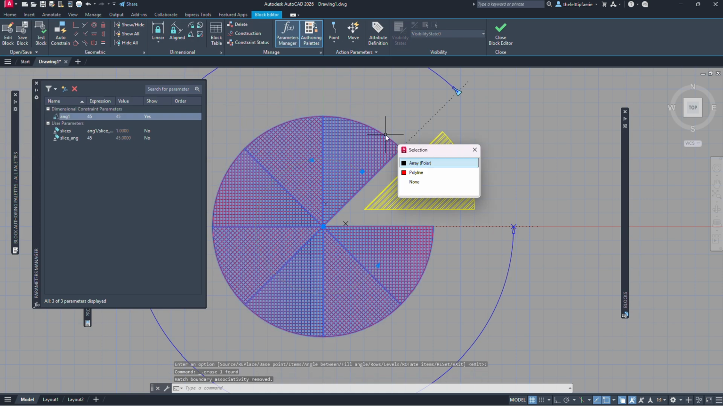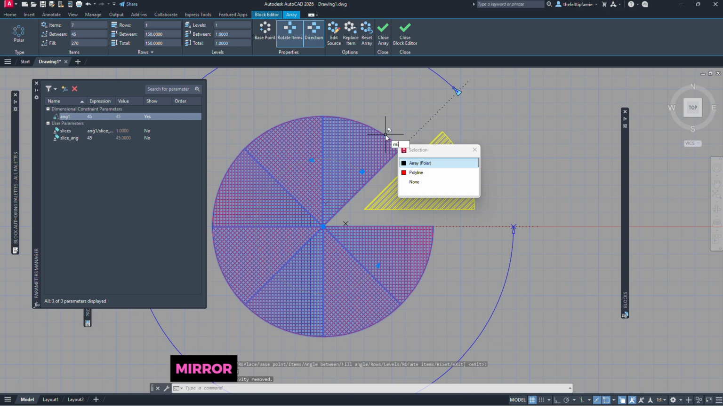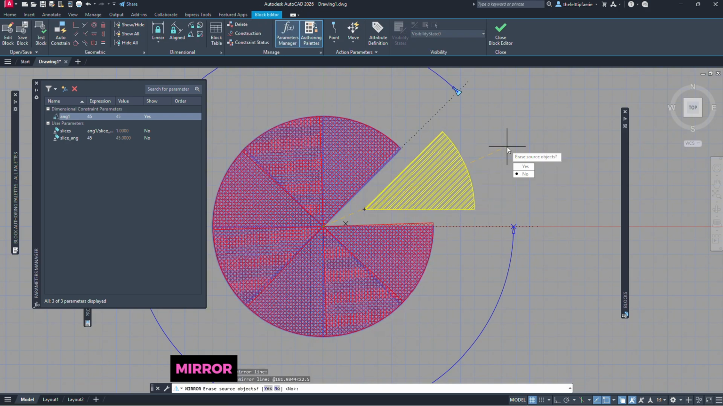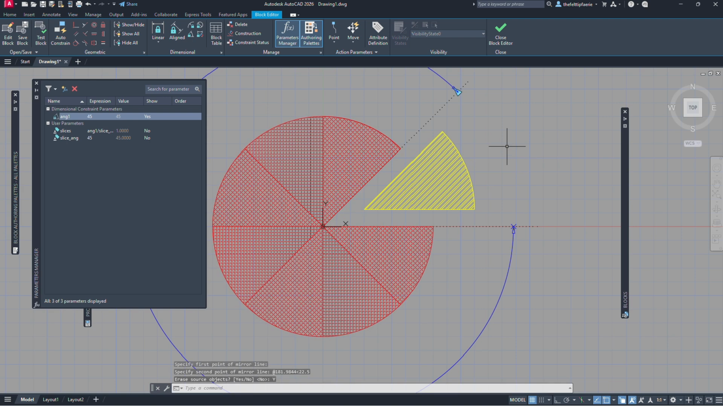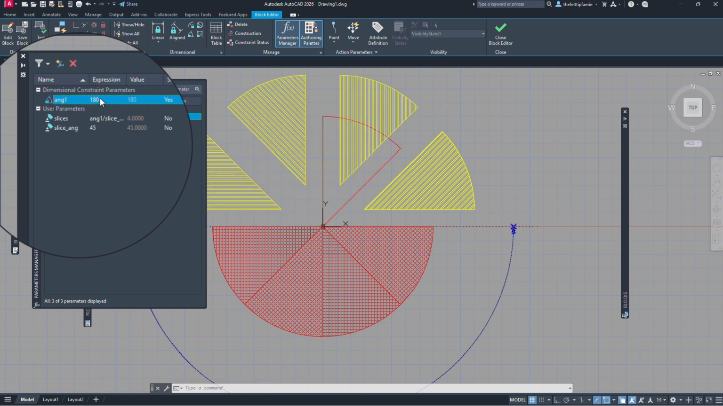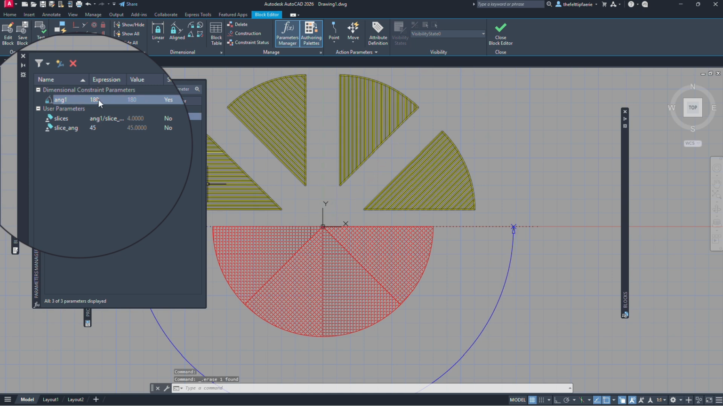The only issue is that it's going in the wrong direction. To solve this, I use the mirror command. So I just mirrored the array so it moved in the opposite direction. If I change the angle, you can see the result. Just going to delete that, we don't need it anymore.